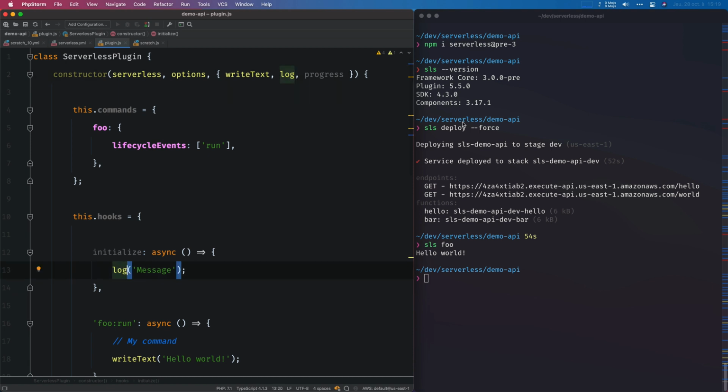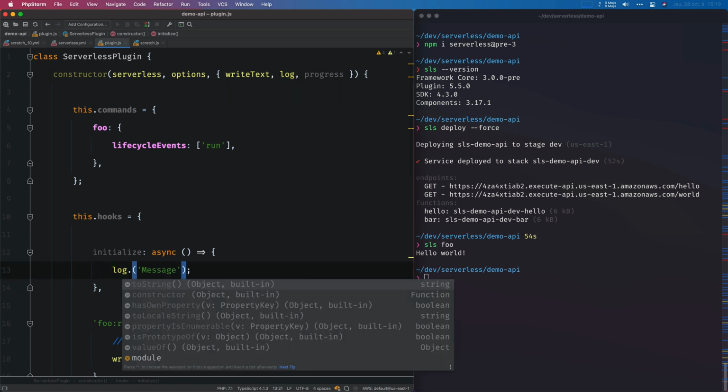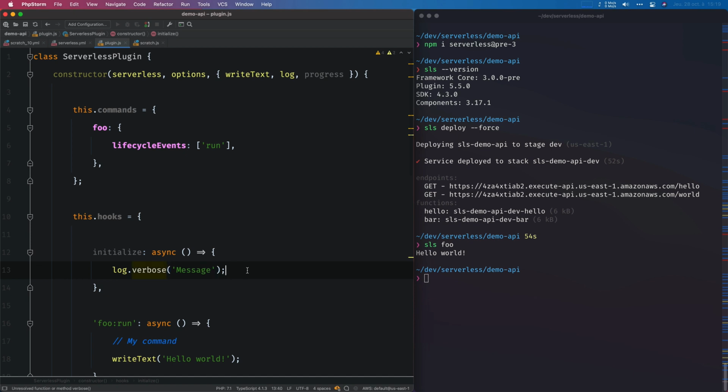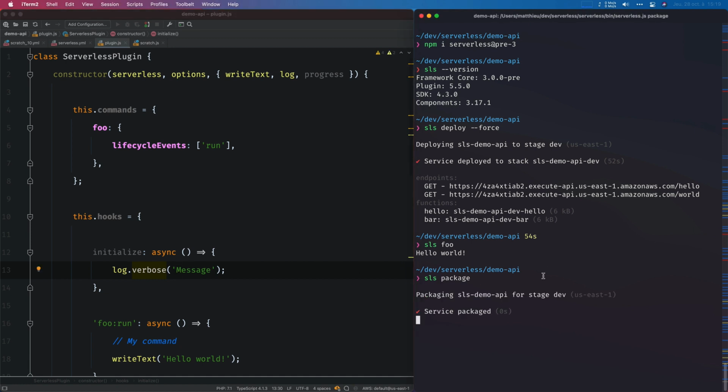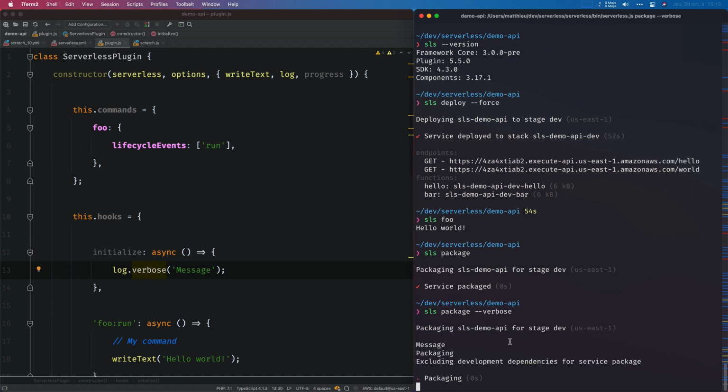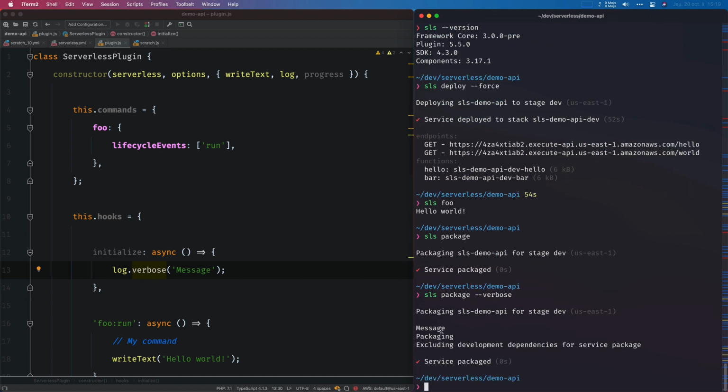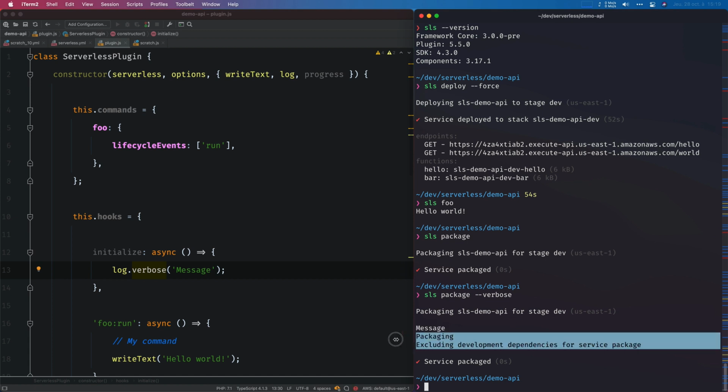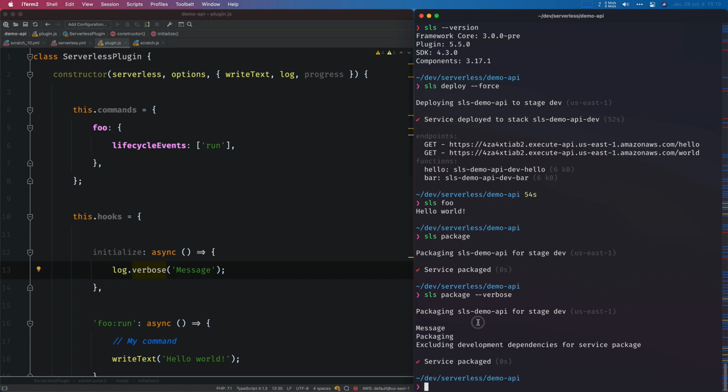You can log at the normal level, but you can also log at the verbose level, in which case, if I run serverless package, my message will not appear. It will appear, however, if I use --verbose. That new verbose mode is also something new in v3, and you can see my message here. Those are logs from the Serverless Framework.